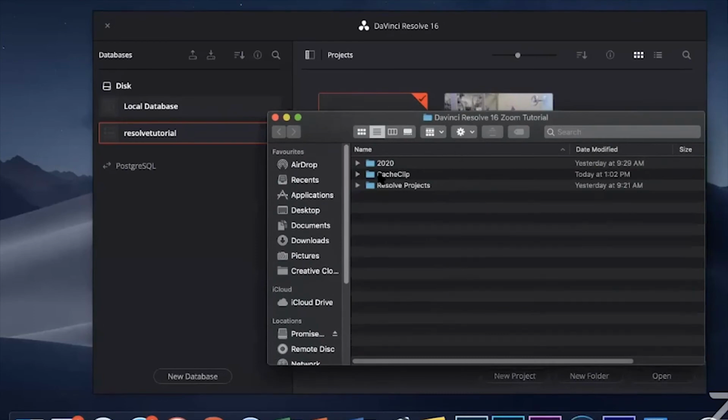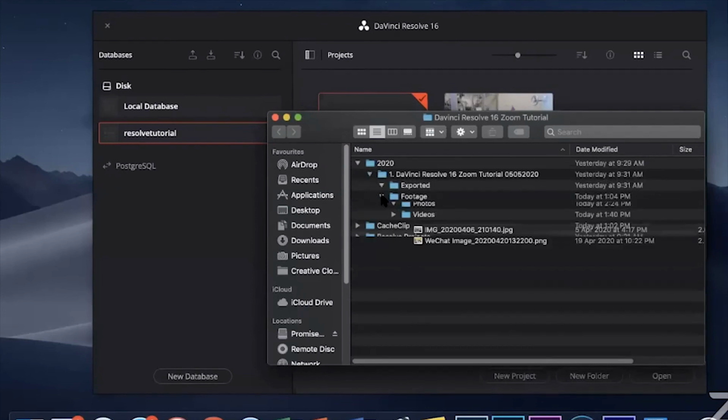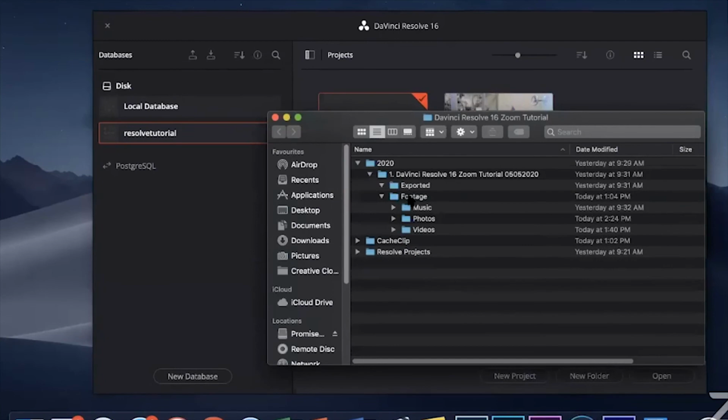Previously, when I set up the database as it is, there was only the cache clip and Resolve projects. But what I like to do is have all future editing projects go to this database. I separate it by year and then by event. Then there's a folder called footage, where you can bring in all of your videos, all of your photos, all your music and things like that.